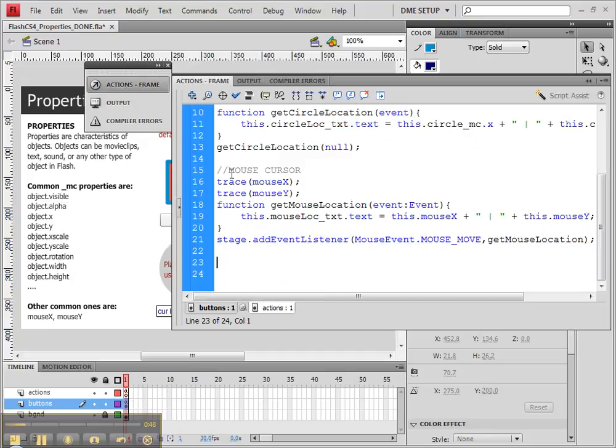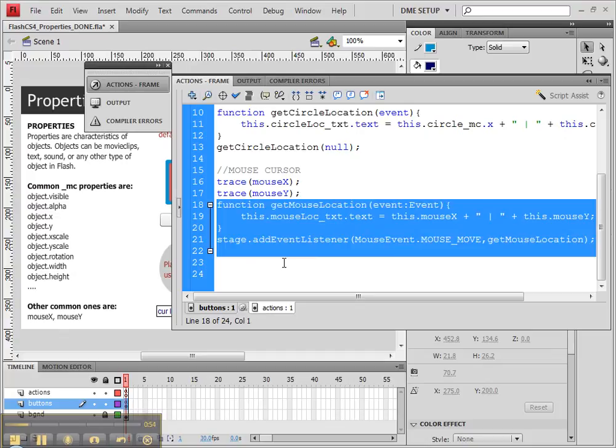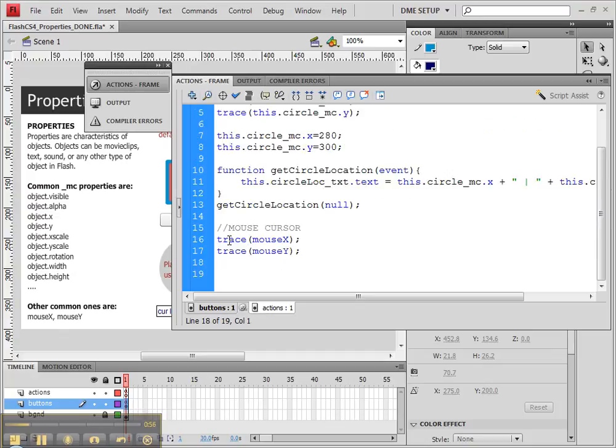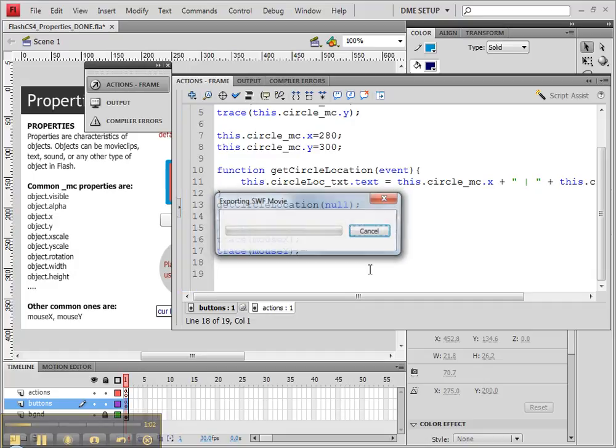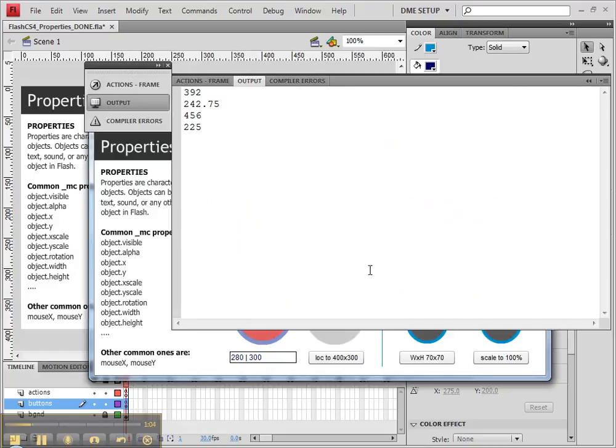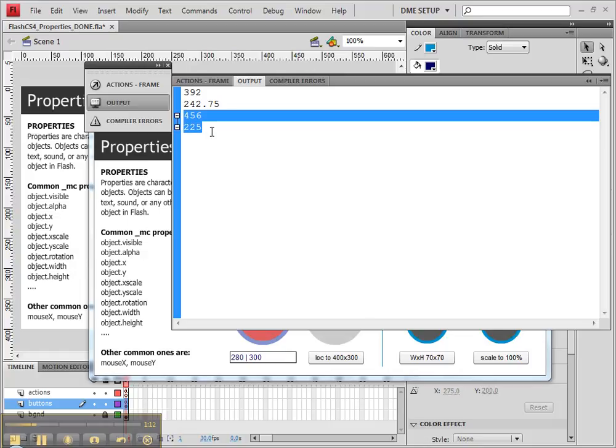So here's the code that I have. Here's the mouse cursor. And the very first thing that I'm going to do is actually trace the location of the mouse X and the mouse Y. What this does is shows me on my trace output where the location is currently. So my location was kind of on the right-hand side when I first started up, so that's showing me those two numbers.